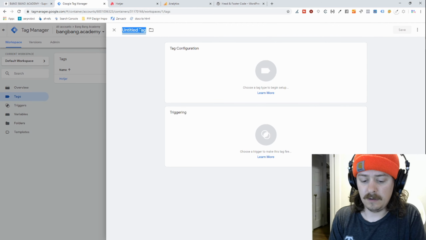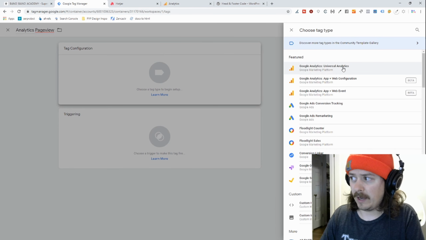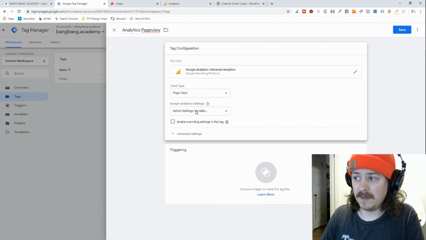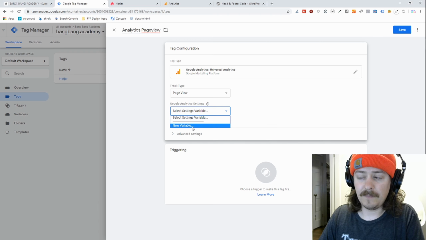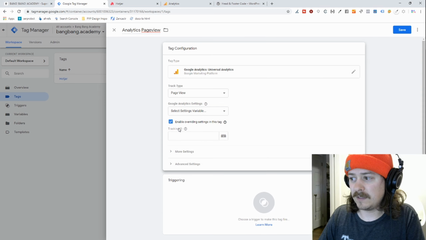Let's call this one Analytics, page view, tag configuration, and you can just do the Google Analytics Universal Analytics tag, tracking page views. This is a more advanced setup, but if you're creating a bunch of analytics like events tags, you can create a settings variable which will auto-populate all of your Google Analytics. We're not going to do that. We're just going to enable it or override it with this tag.